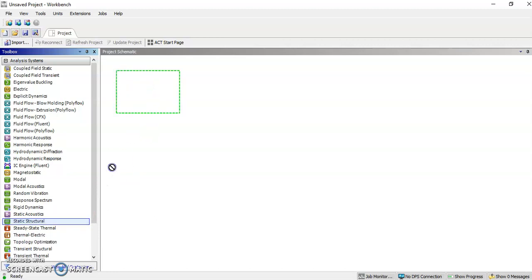In that particular red box, you have to drop the static structural option. Once you drop the static structural option into that red box, there will be several streams that you will get. That is the step-by-step procedure for solving the problem.